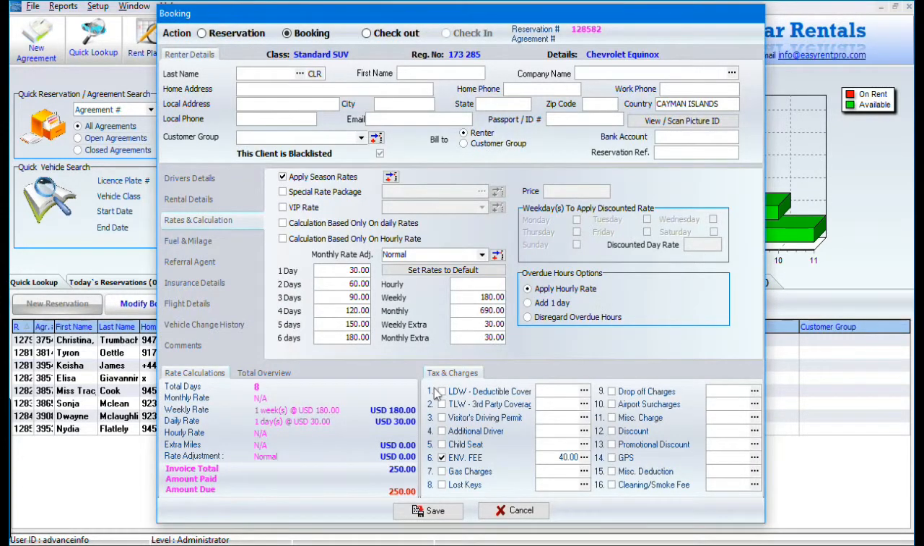This screen is called the booking screen. On this screen you can perform several actions. You can make a reservation, which means that you create a reservation without a contract. This can be used when the reservation is not confirmed. You can create a booking. When creating a booking, a contract is created. This can be used for confirmed bookings.